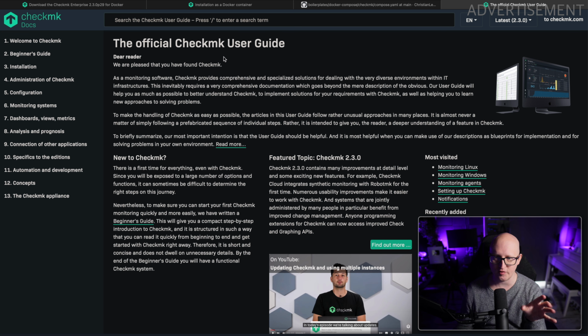Now, keep in mind that the version 2.4.0 latest is still in beta at the time of recording this video. However, I've tested it in my home lab and it's working great. So if you want to go the safe route, just go to the Checkmk documentation and check what is the current latest version. Here you can see it's 2.3.0.